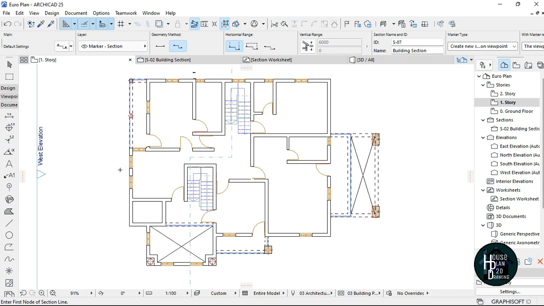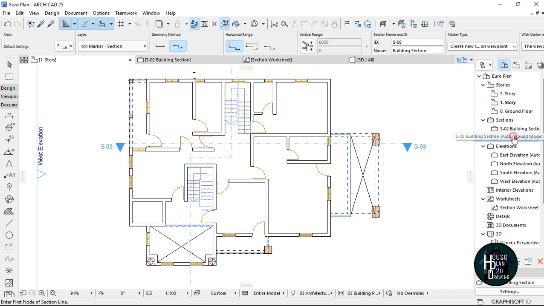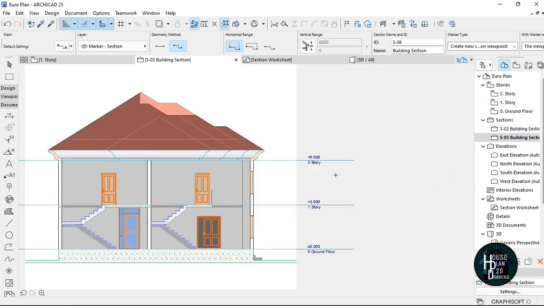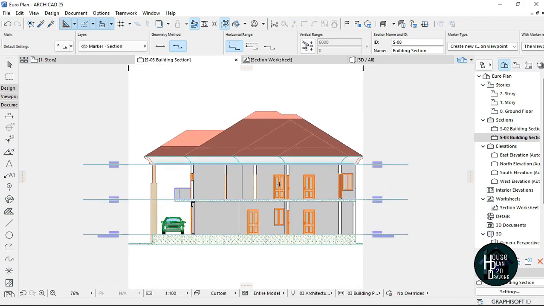Look for a place that's very complex. Let me see, something like this from here, and I want it to be facing this side here. Now if I go back to my section, I will see section SO3. That is this. Double click on this. I like to load, and this is section SO3.